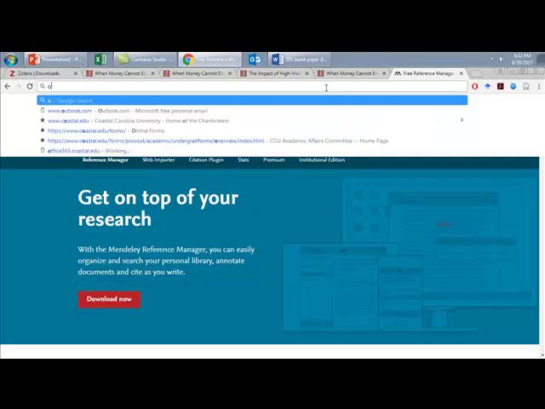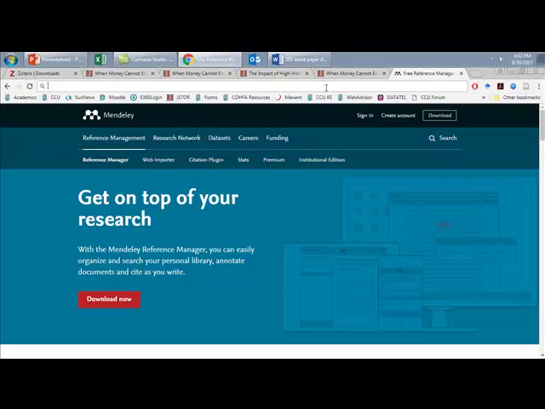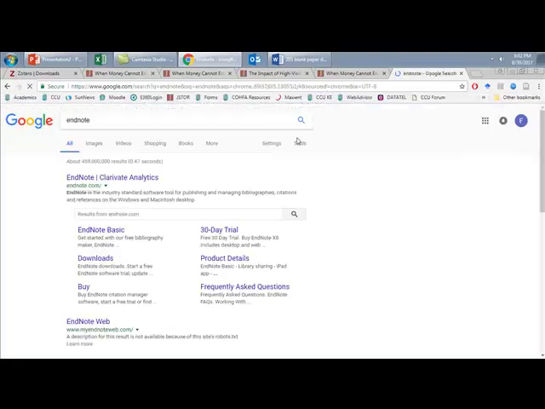There's another program that is a commercial program, one that you would pay for, and that's known as EndNote.